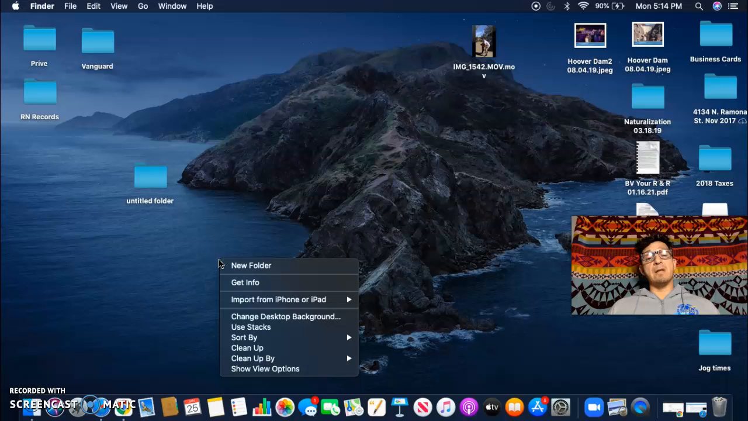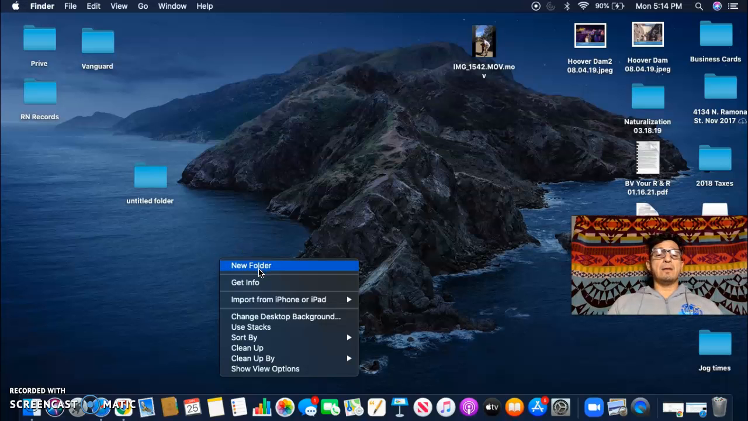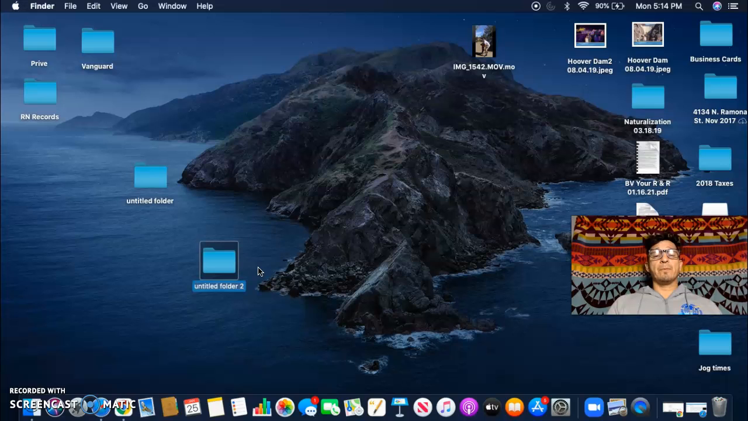If you have a mouse, it's a lot better because then you only have to click on the mouse button. When you do that, you get the context menu here, and it gives you different options. And the first option is to create a new folder. So you want to click on there. Once you click on there, you can start typing because your folder has this selection around the untitled folder number 2 area. You see that?